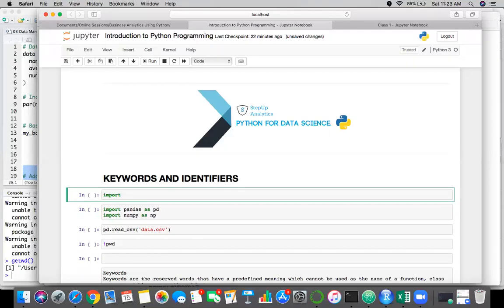But how do you import a package? We write import package name. Let's say pandas is what we want to import. Pandas as PD. So the 'as PD' is not important. If you want, you can skip it.